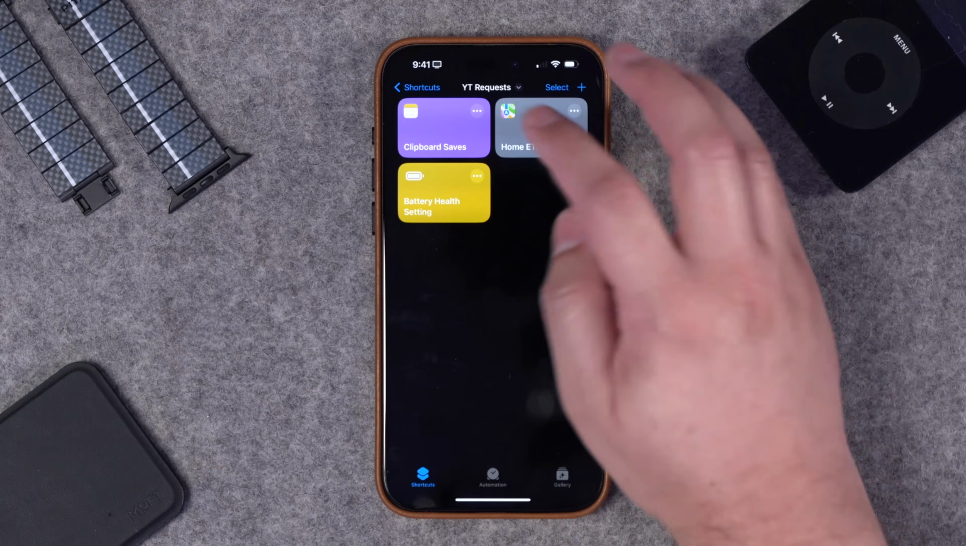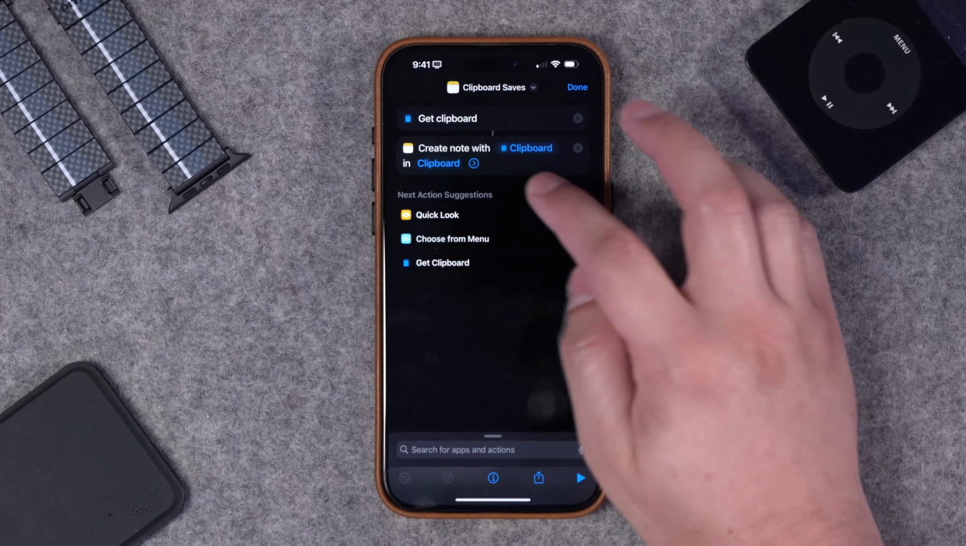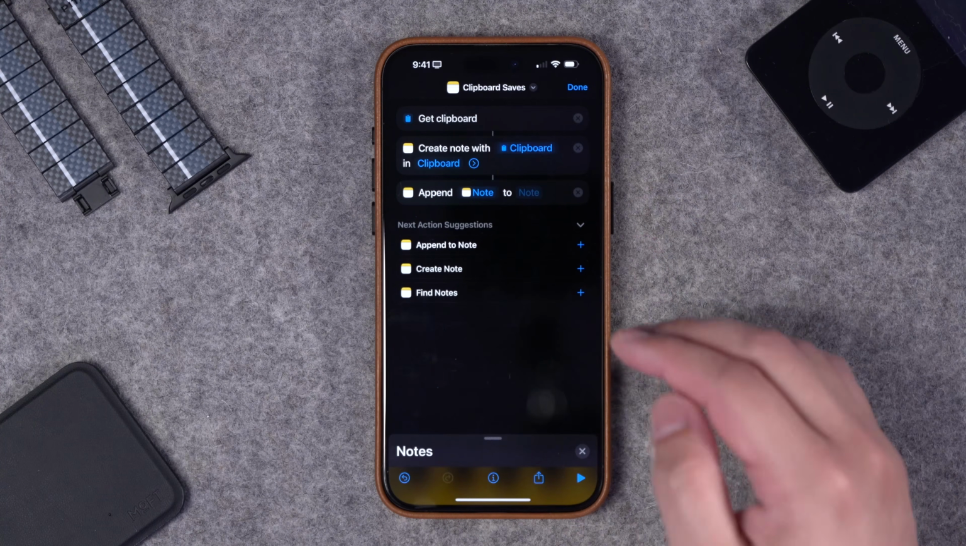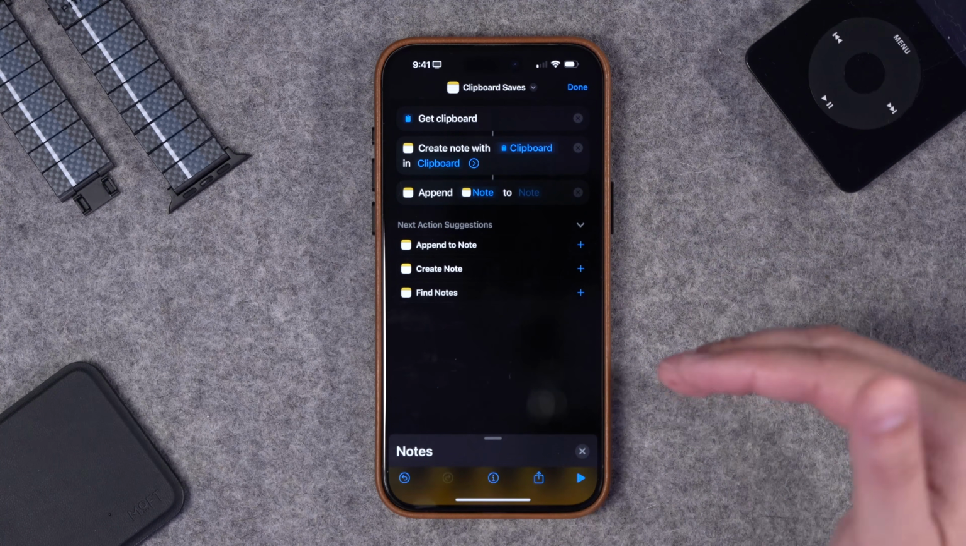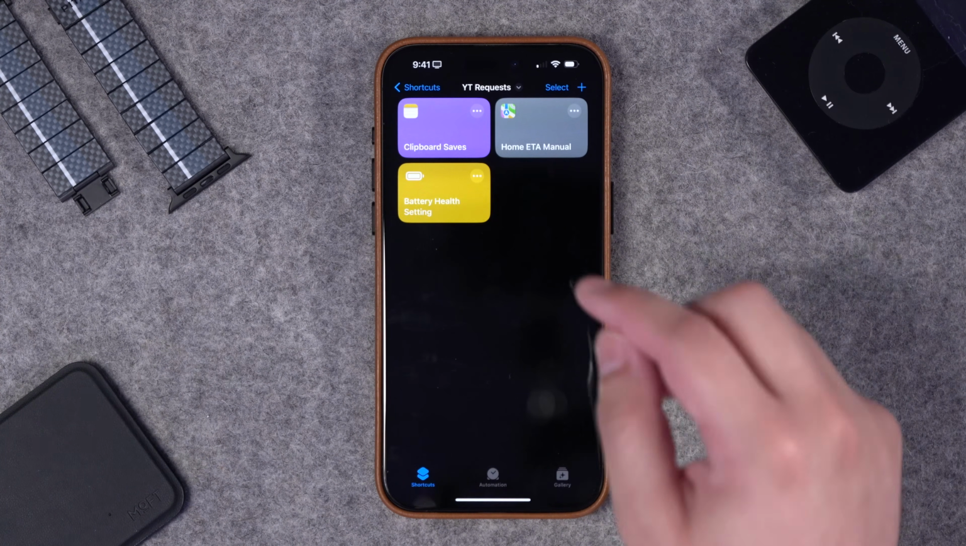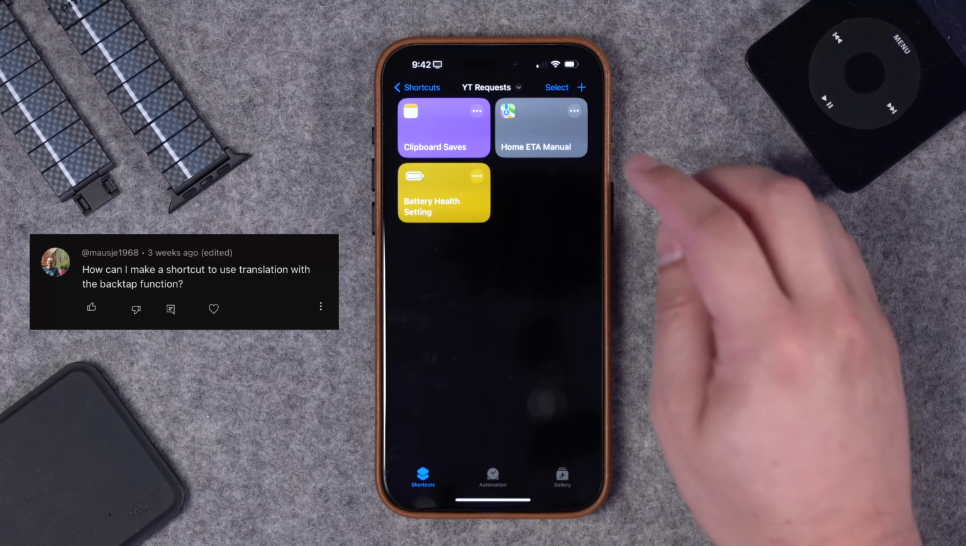Now, if you didn't want to create a new note every time you hit it, you could choose Append to Note, then lets you choose a single note, and it will just keep adding the clipboard saves to a single note. Next is using the backtap feature to translate something with a shortcut.